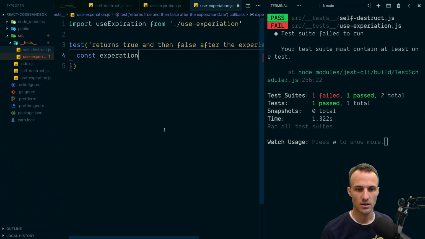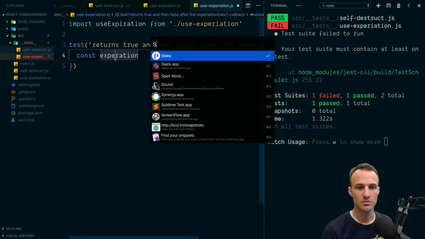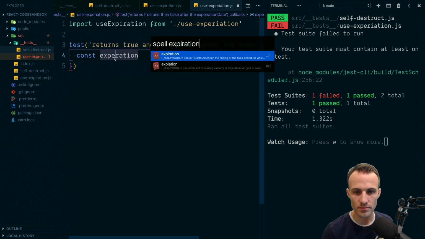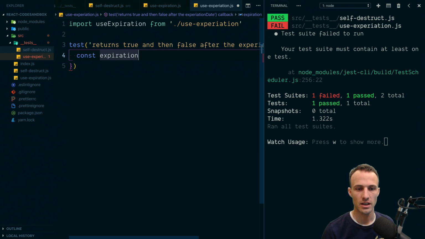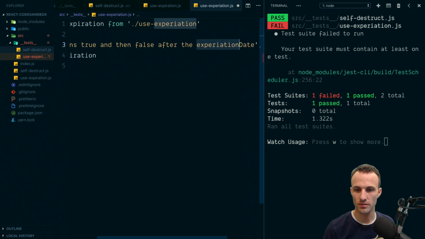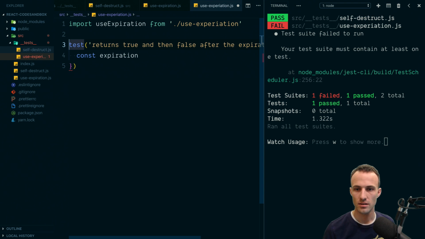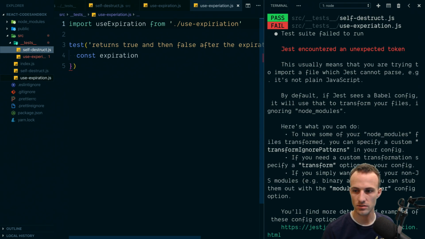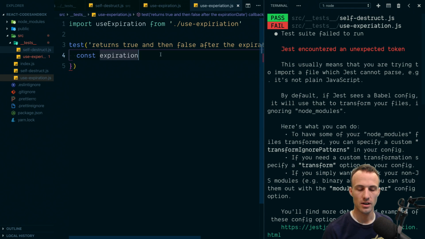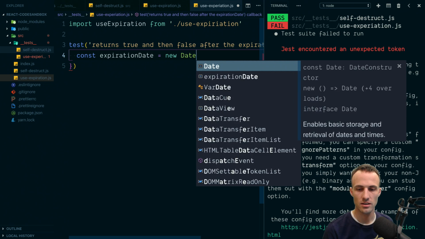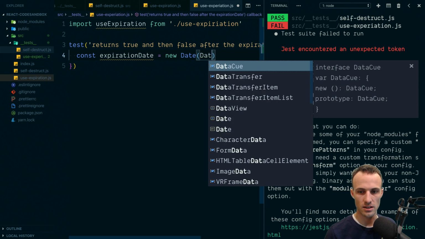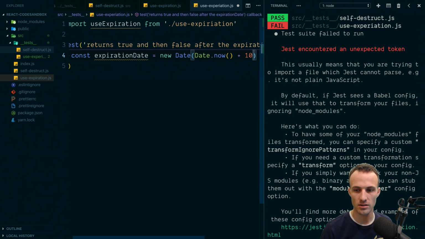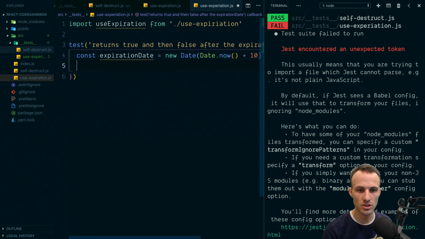I'm spelling this different every time. Spell expiration. Okay, so it is an I. Expiration. Yeah, I spelled that wrong. And I spelled that wrong. And I spelled, oh, that's right. Okay, the expiration date equals a new Date that is Date.now plus 10 milliseconds, so sometime in the future.